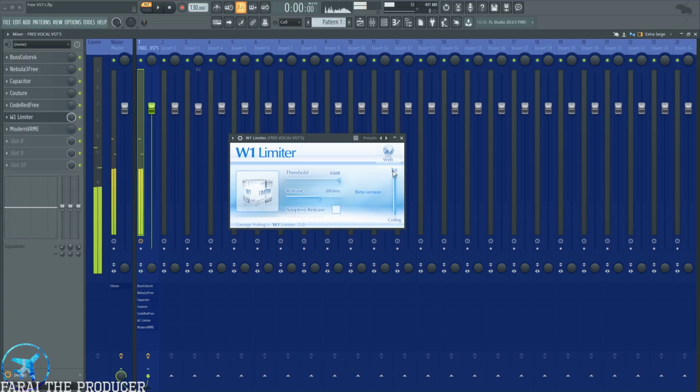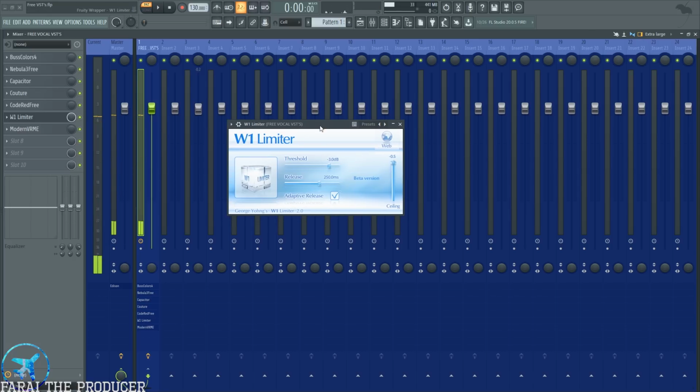What I'll tend to do is dip the ceiling. Let's say minus 0.5. We can set our ceiling so the vocal is never going to go above that. Then I can turn the threshold up a little bit, so it really just tightens the vocal up. If you're unsure about all the release stuff, just set it on auto release, or adaptive release in this case, and you're good to go.